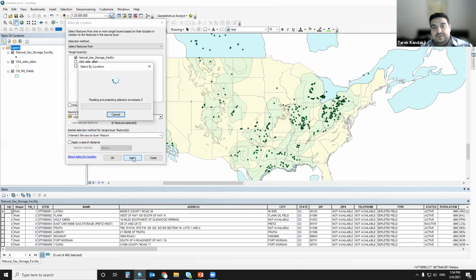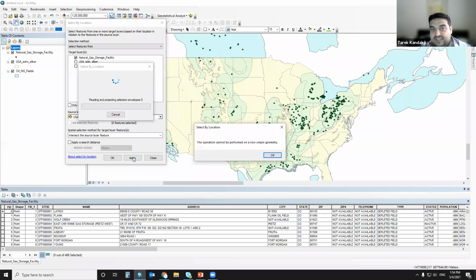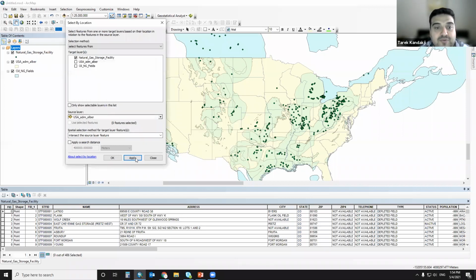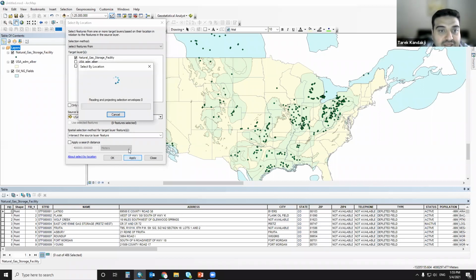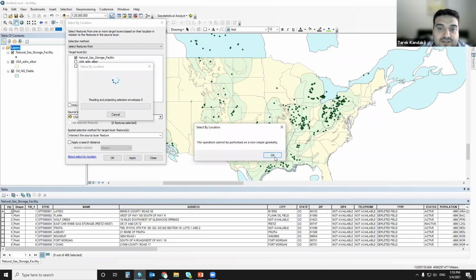Now, you need to know something. The selection tool does not create a new feature. The selection tool just selects from one region, like it selects from the attribute. Yeah, I think there's something wrong with the projection. That's why projection matters, because now you have different projection systems, so you cannot use that. But yeah, on non-simple geometry.